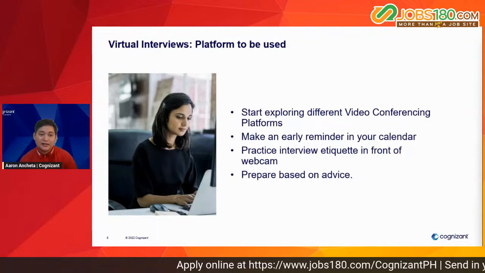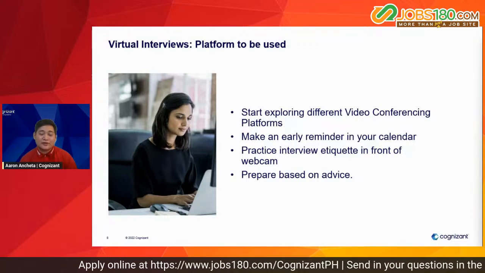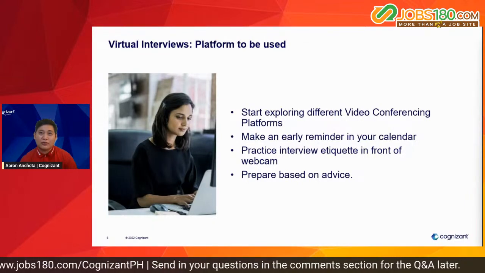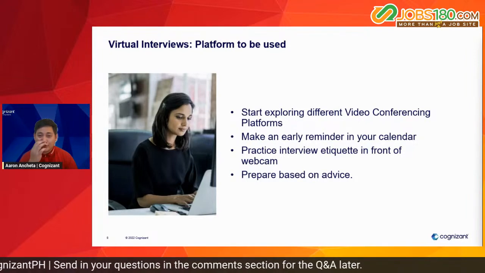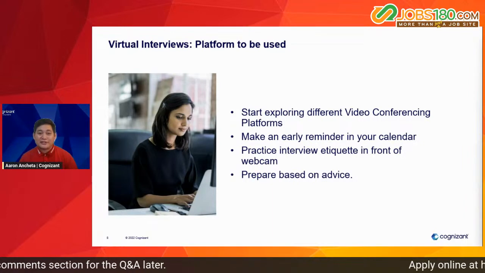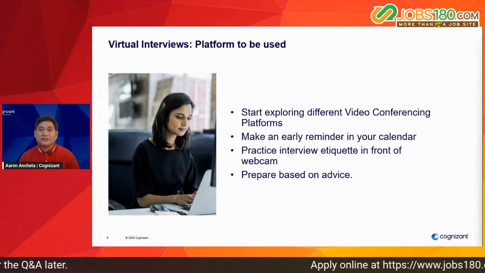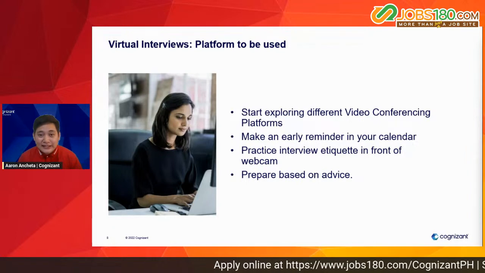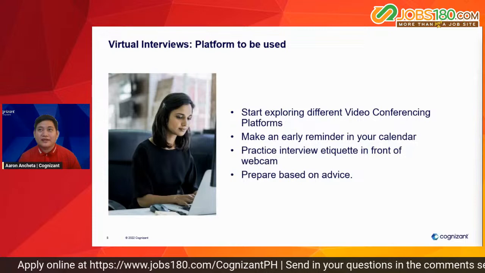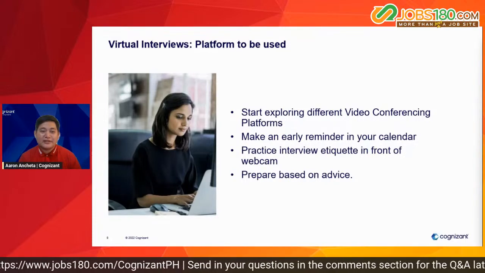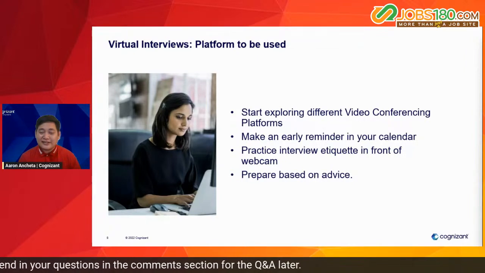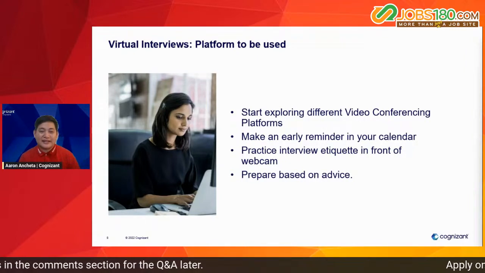Next is to practice interview etiquette in front of the webcam. Of course, you must avoid scratching your nose or combing your hair while you're speaking during an interview. As much as possible, you must be as still as you can. Try to be as presentable, you know, because this is a formal interview. So you must avoid doing unnecessary things. You must avoid fidgeting like that.